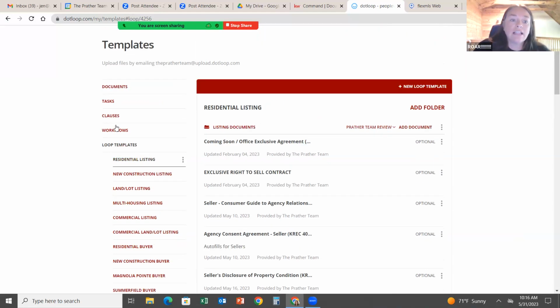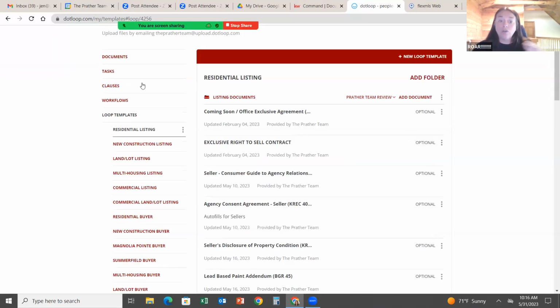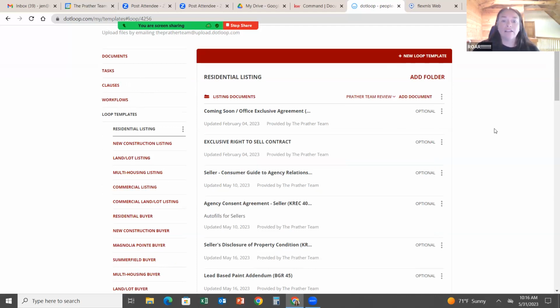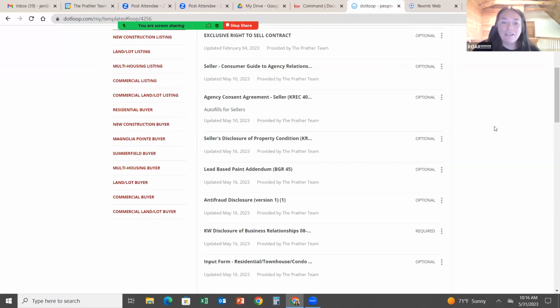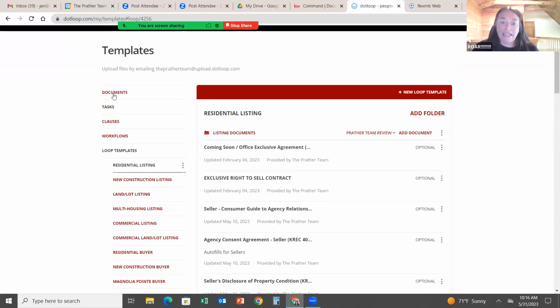Yeah. So to set this up with the preloaded documents, you can go in and create a loop template and not have your documents preloaded for your agents, but it really helps, again, just to cut down on time and make sure that they're filling them out correctly and make sure they don't miss anything. So I go ahead and preload what I can for them.